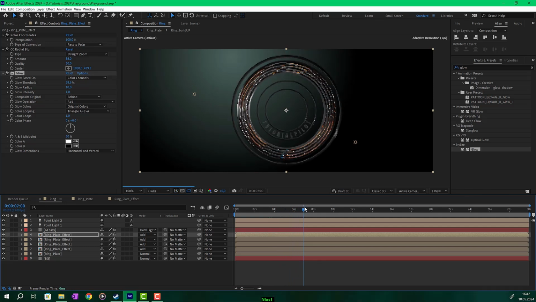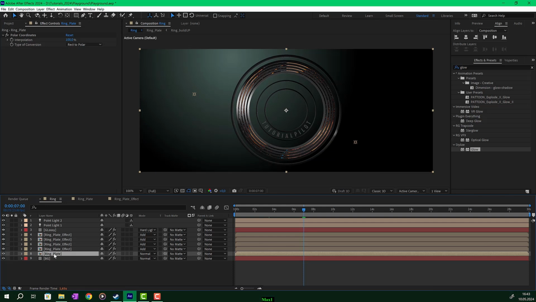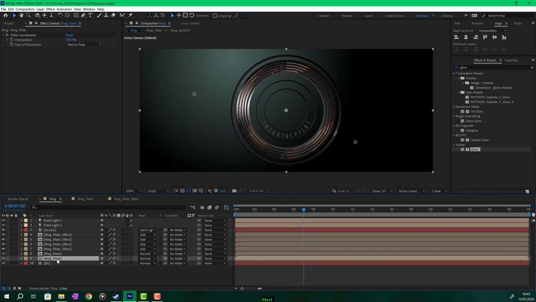Quite cool. I mean, you got the idea. And what we can do to give the ring a bit more depth, and this is also a bit tricky, but let me show you this. Go to the ring plate, not the effect, the ring plate. Press D on the keyboard, go to the layer, to the new one, under the ring plate.